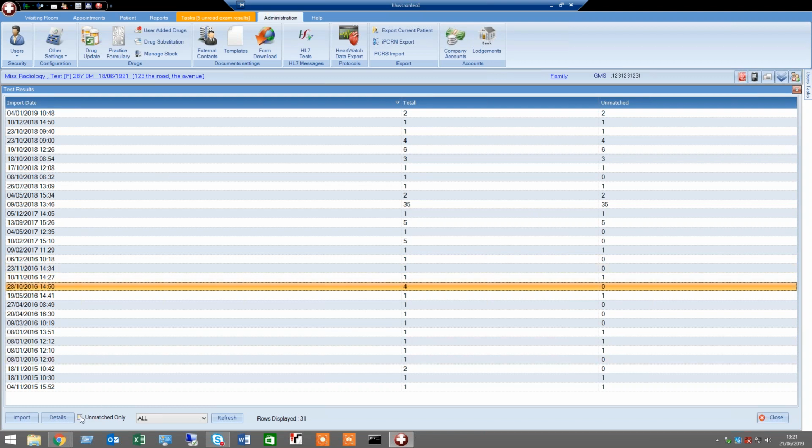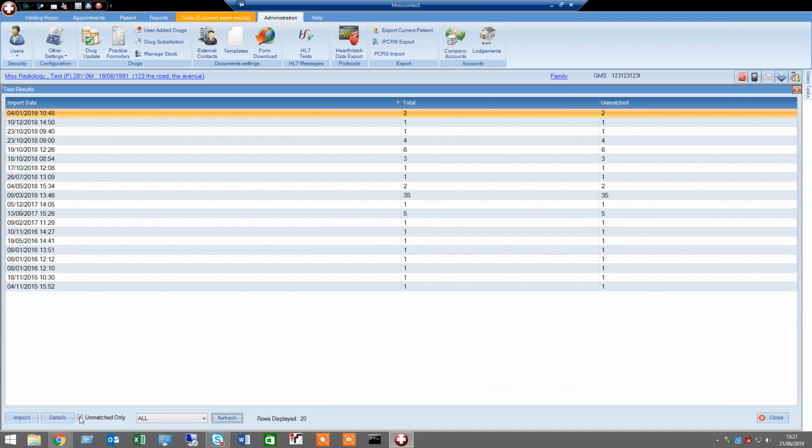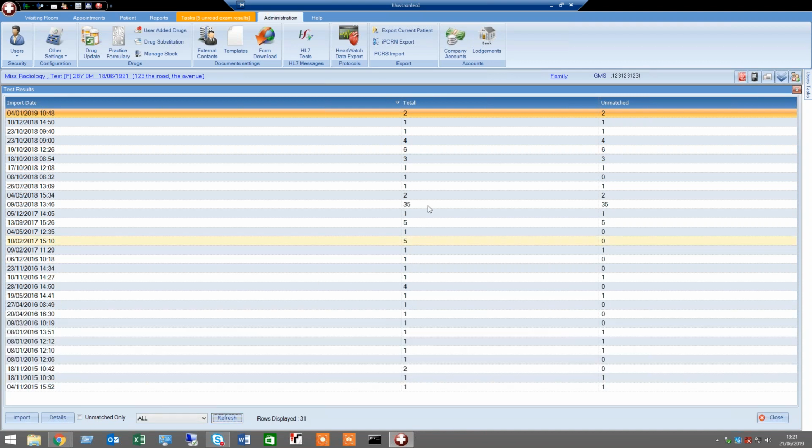Now, if I tick this here and refresh, that won't save the change. Some users will just want to see every lab, and that's absolutely fine. If you tick or untick this here and refresh, it will save it for that session. But when you go back in again, it will be back ticked unmatched only.